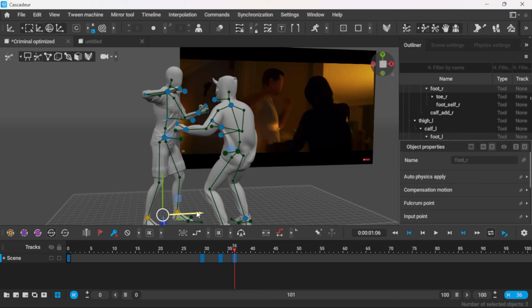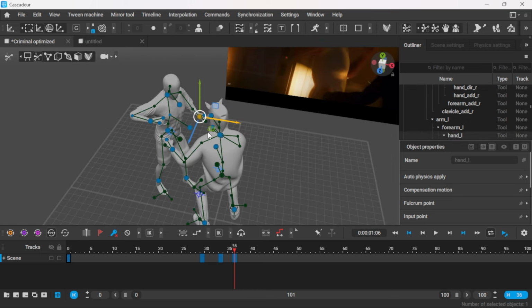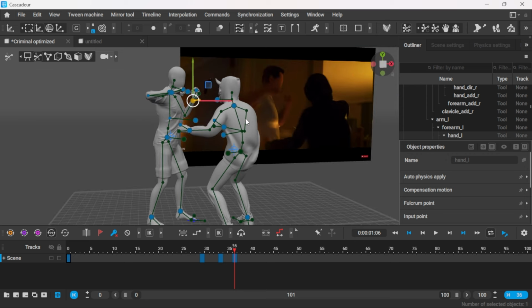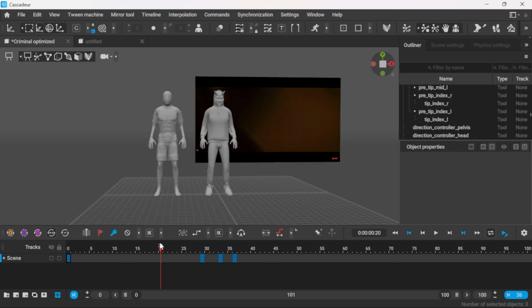Let's move these two feet roughly right here, and this right here, and maybe this right here. So I have these poses.